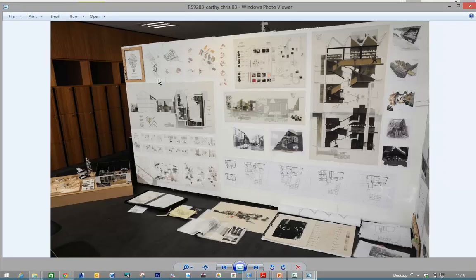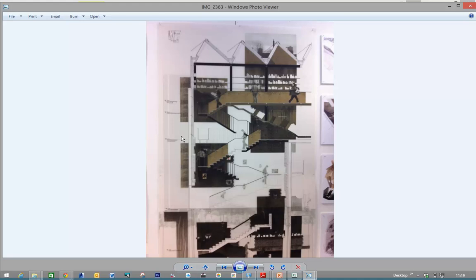This is Chris Carthy. So this is the overall presentation. This is his main construction drawing, which is this big 1 to 20 section here. But then you can read the technology in some of the smaller drawings as well. It's not a very good photo, I'm afraid, but that's an image of that construction section.